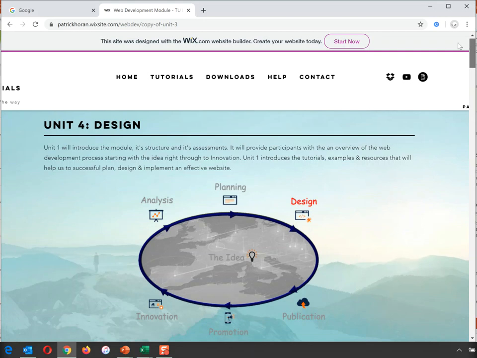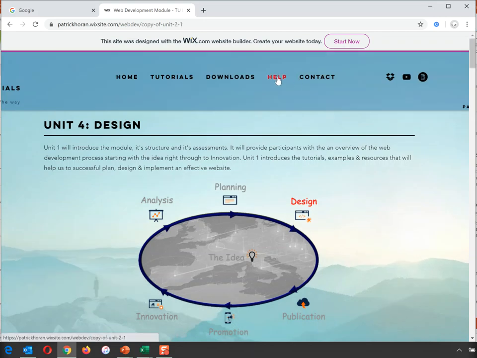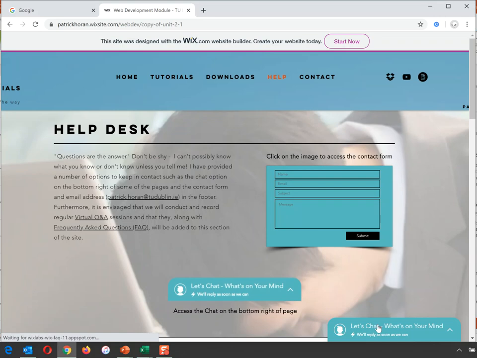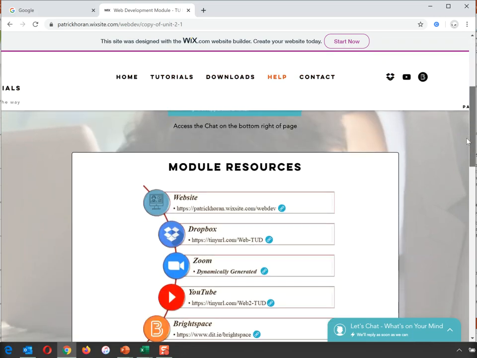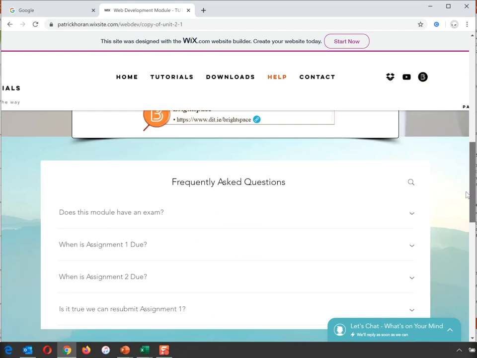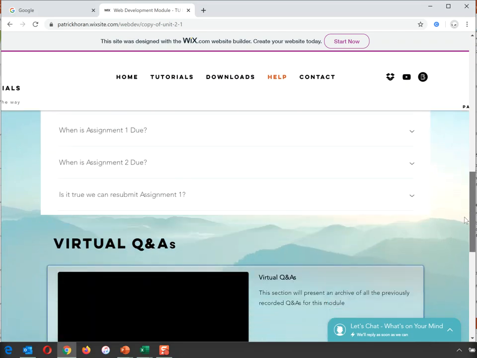Very, very important part of it is the help section here. If I go into help for a second, you can see that there's a chat function appearing on the bottom here, okay? And that means it's an online chat. We can have that anytime you want to. You can send forms to me, just fill out any information that you might need. But as well as that, you've also got other resources. You've got frequently asked questions, and you'll have virtual Q&As.